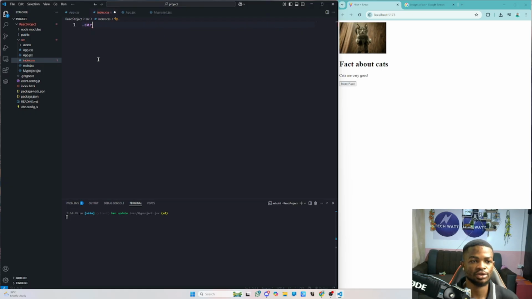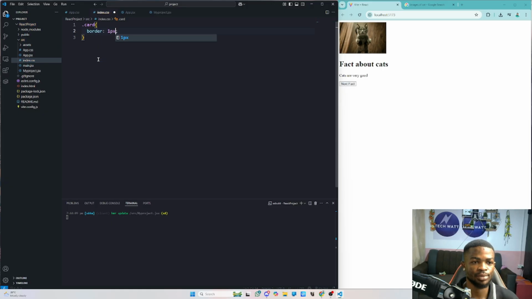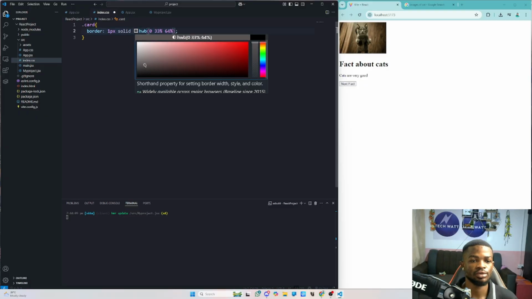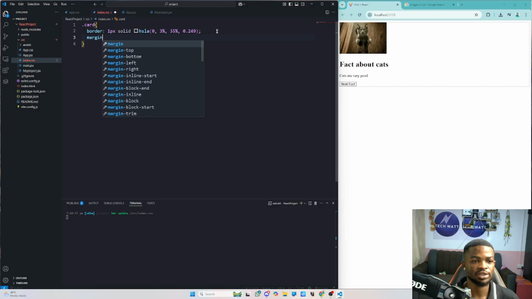So first of all, let's style the card. So I'll just call it .card, and I'll open this, and now I'll start my styling process. Okay, so first of all, I'll just give the border. I'll give this 1 pixel solid, and after this I can also specify the color. Let me just give it black, which I'll change, and you can see now we have the border right here.